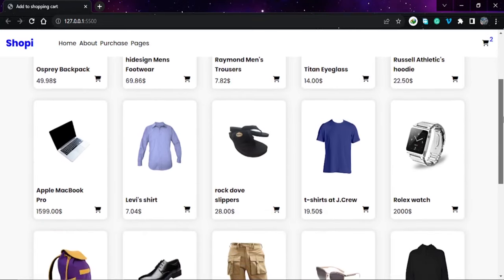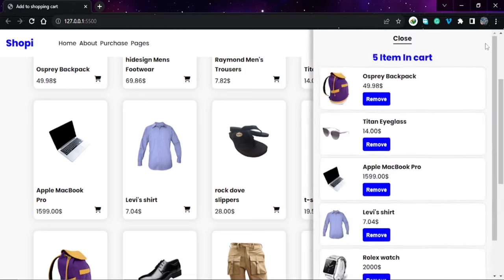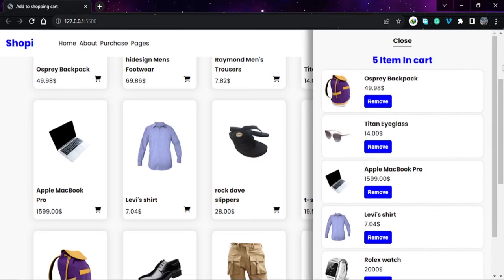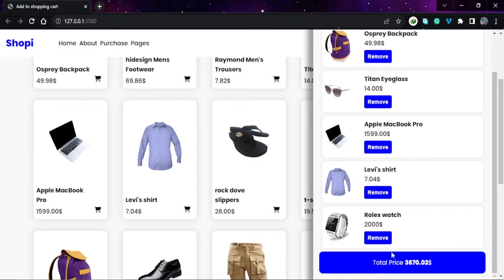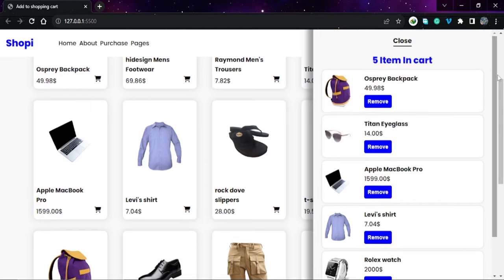Eyeglass. Rolex watch is too expensive, around 2000 bucks. Added MacBook and the Levi's shirt. We have 5 items in our shopping cart. Click on it. Five items in cart. And the total price also increased. It's about 3000 bucks. And to remove an item from the shopping cart list, just hit the remove button.